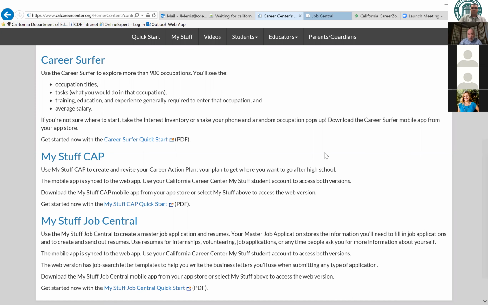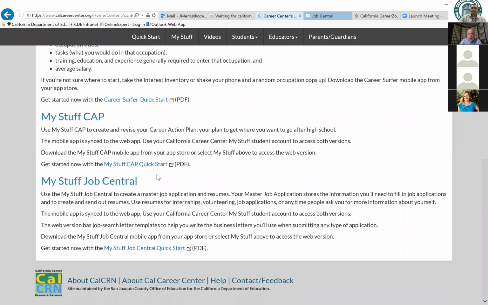The next website we're going to look at is Job Central. So you can see here that also has a related app.